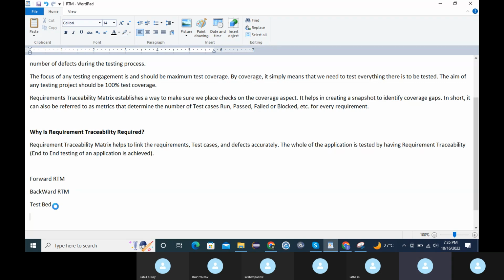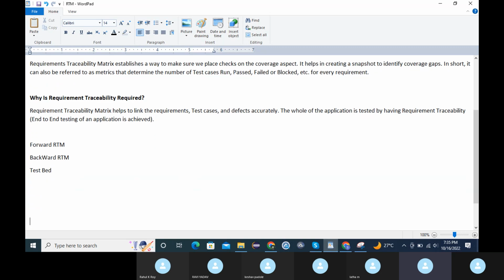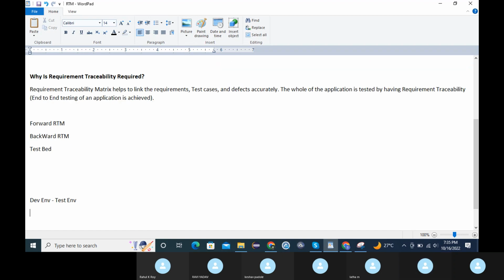Okay, so one small thing that I would like to explain here is regarding the number of different environments. As of now, we know about the dev environment, and we know about the test environment, right? In the test environment, there are different types of environment. First is the FST environment. What is FST environment?